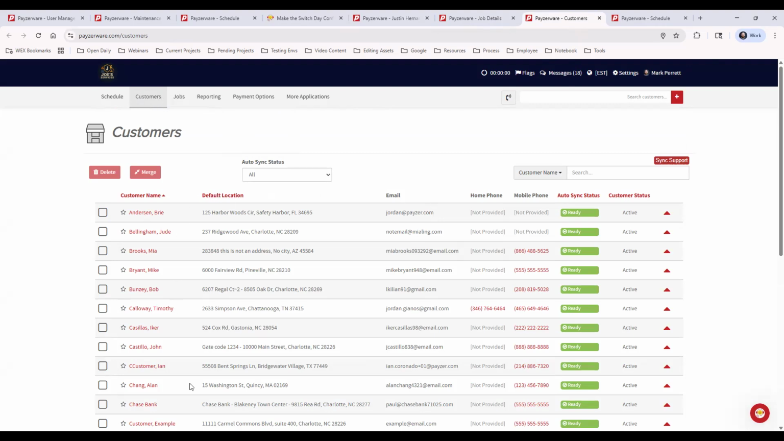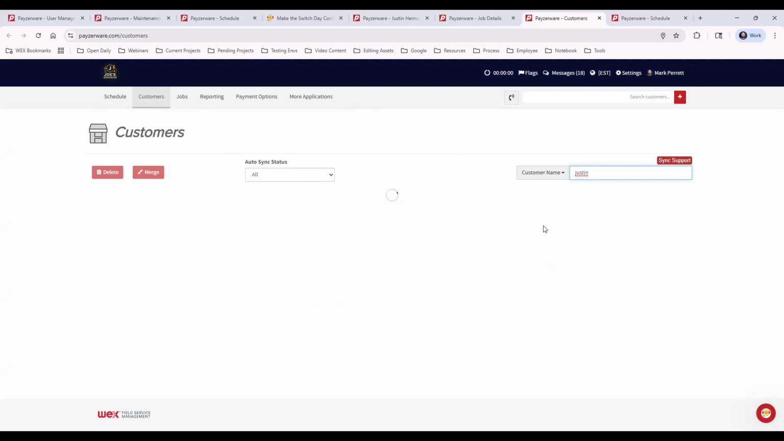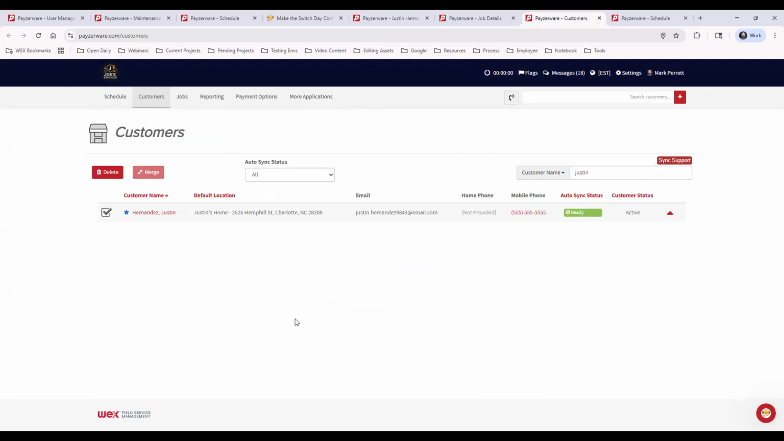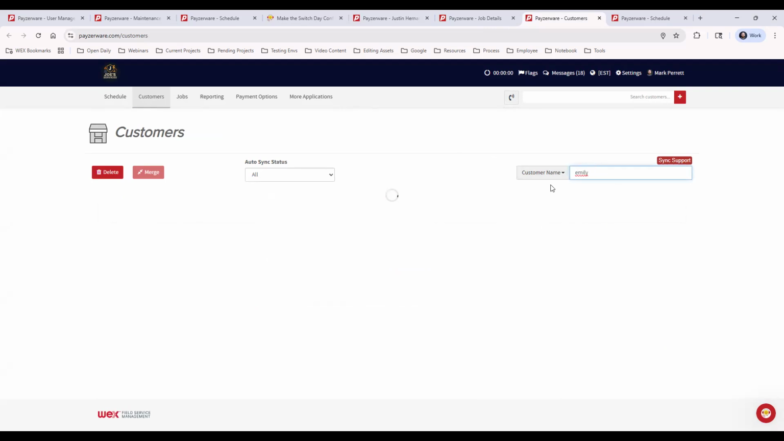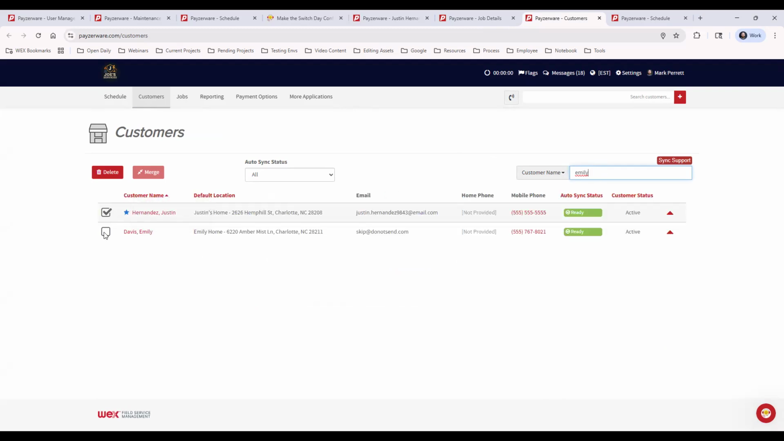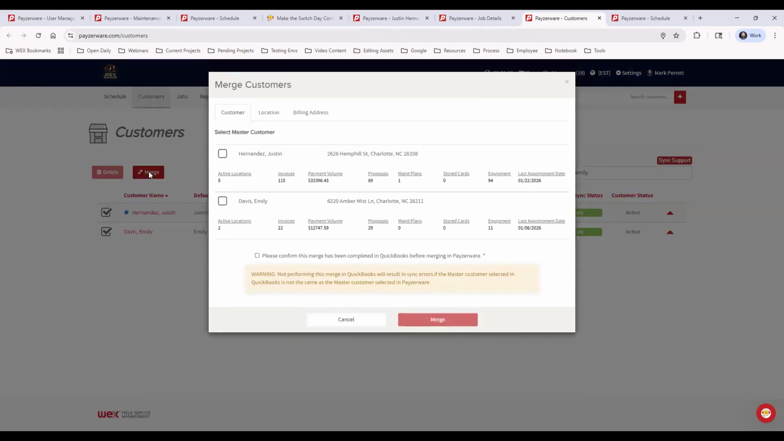On the customer page, you will search, let's say, for who you want to look for. And when they come up here, you can select them. And then if you need to search someone else, select them as well. And now that you have these two accounts, you can click merge.